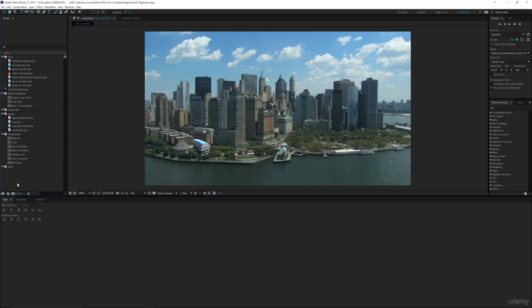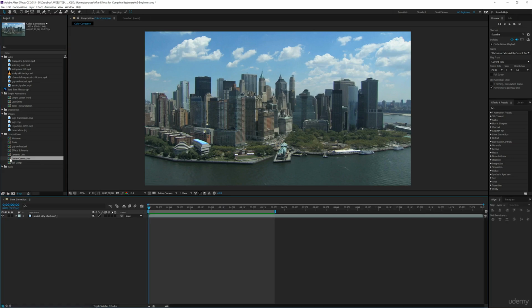Sometimes many people think that color correction happens in SpeedGrade, which is another Adobe piece of software if you didn't know that, or Adobe Premiere Pro. And there are color correction options within After Effects, and that's what I'm going to show you in these couple of videos in this color correction section for basic color correction.